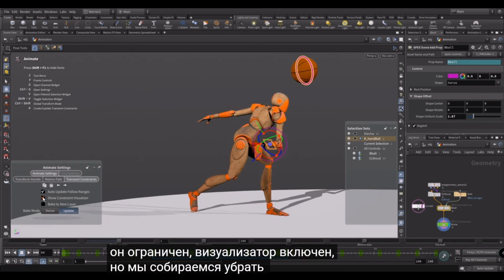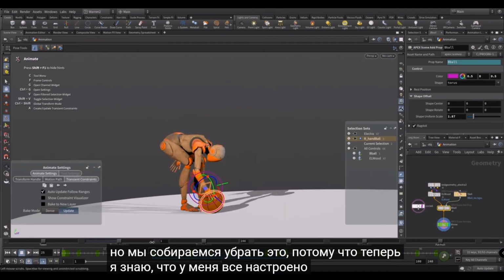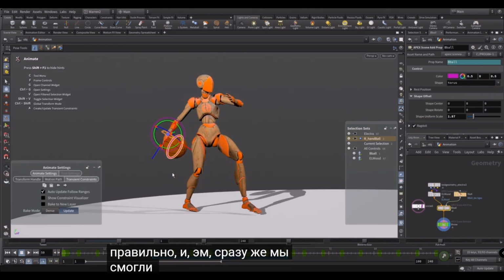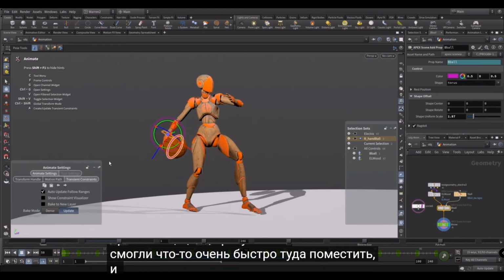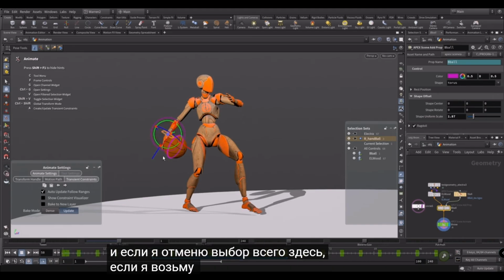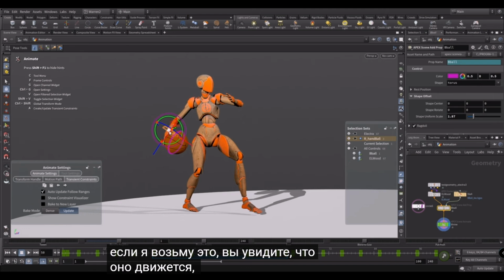Now I know that I have that all set up properly, and if I click right away, we've been able to get something really quickly in there. And you can see that if I deselect everything in here, super duper. If I take this, you can see that it's moving, it's all constrained.